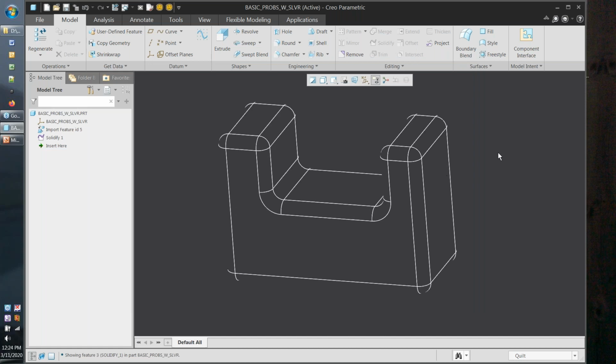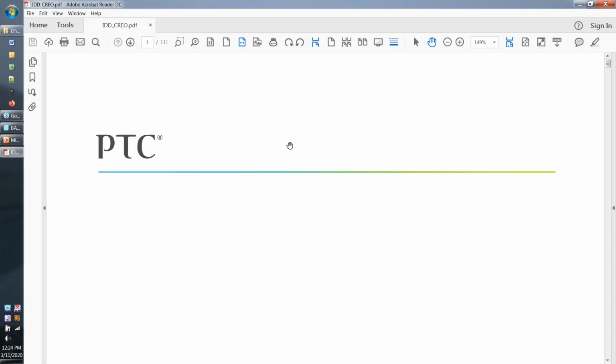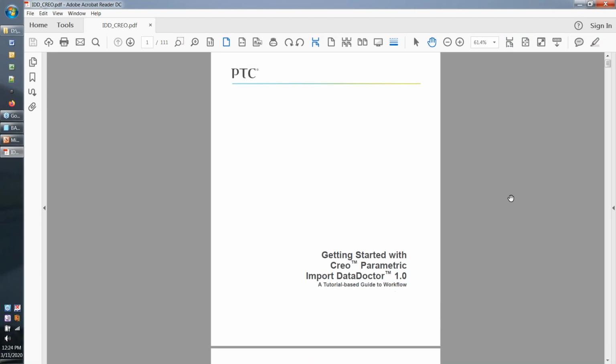One of the things I want to quickly mention and show, before we break off for Q&A, is that there is a document about all this stuff out there. I'm pulling it up now. Bear with me. Let me see if I can get it in a good view here. Yes, there we go. Getting Started with Creo Parametric Import Data Doctor 1.0. This is the document I wanted to go find on the PTC website to share the link with everybody.